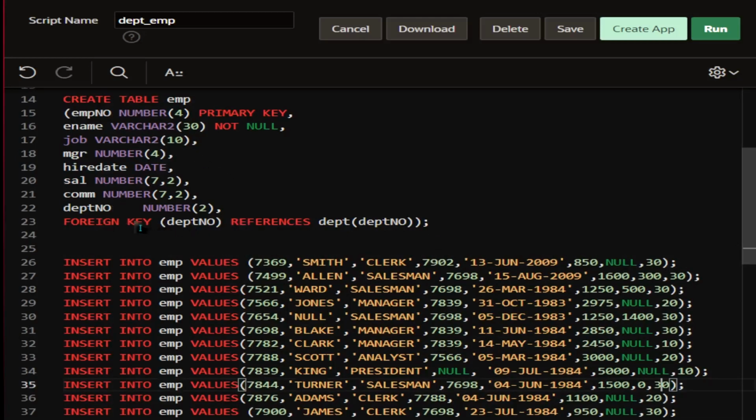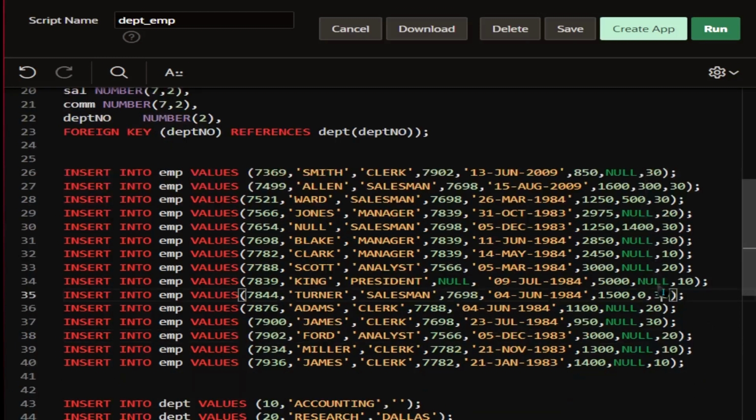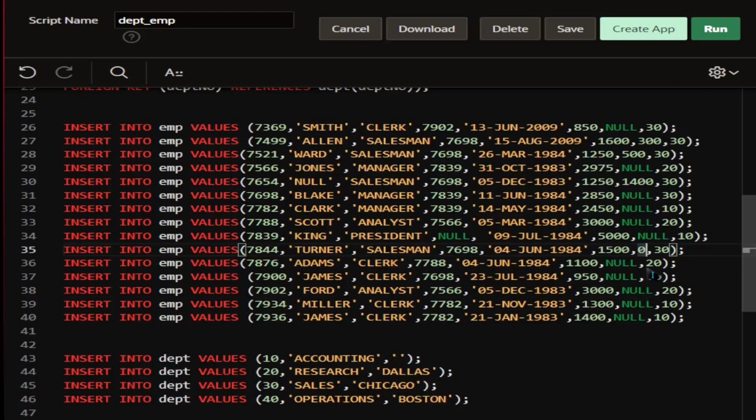What's this? Dept number is correct. Comm, I have no idea what comm is, so I assume comm is fine. I don't see any issue with comm. There's supposed to be a decimal place for comm, but I have no idea. This guy has zero, which is not out of range, but you have the weirdest number ever. Might as well be null then. Or is it that null is not working? Maybe there's a reason to be zero. I have no idea what the implication is, so I'm going to say zero for now.